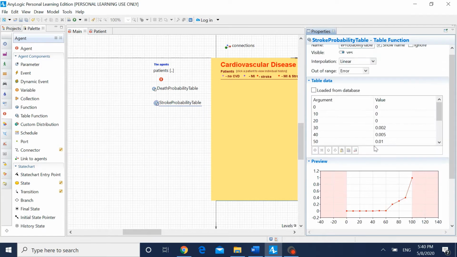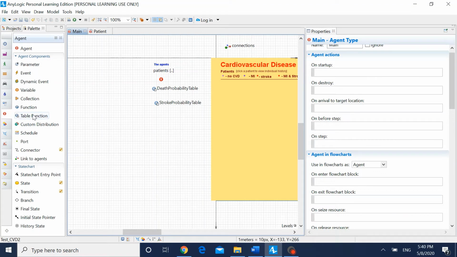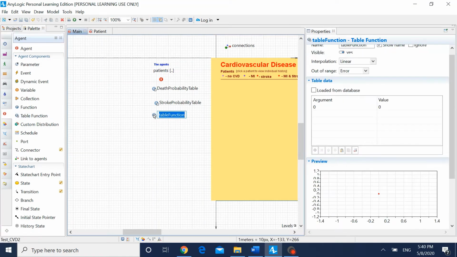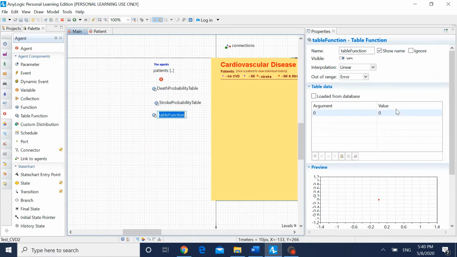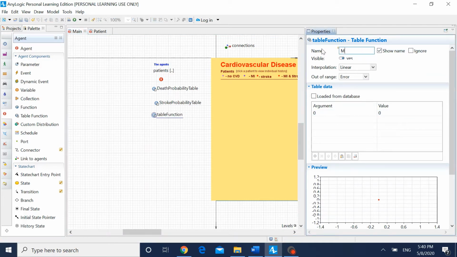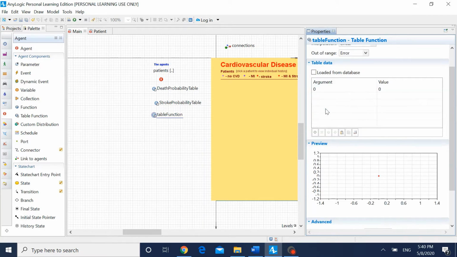So we finished defining our second table function called stroke probability table. Then we still have one more. We will change the name to MI probability table and keep this as default and enter the data.